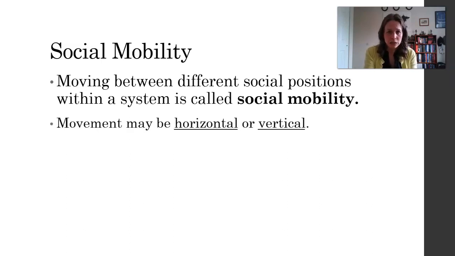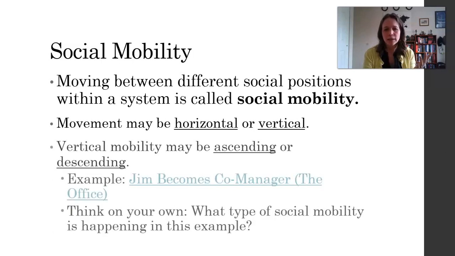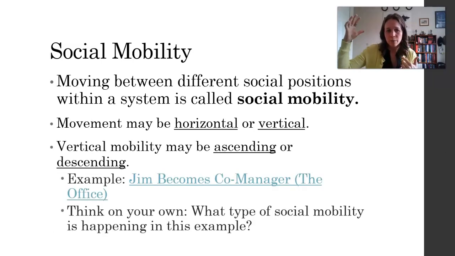Movements can be horizontal or vertical. Horizontal social mobility typically means some type of change in jobs, but the same status. The idea is, if it's 2 ladders next to each other, you're just changing from the rung on one ladder to the same rung on the next ladder. Maybe it's the same manager job at a new company. Whereas vertical mobility can be ascending, so going up, or descending, going down. This usually means some type of promotion or demotion.